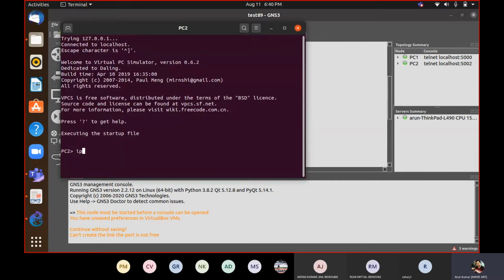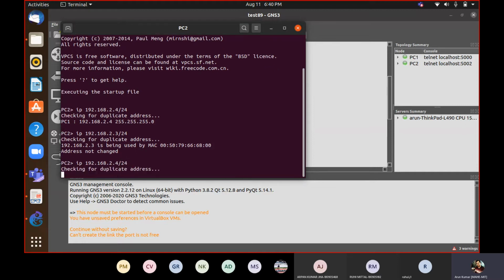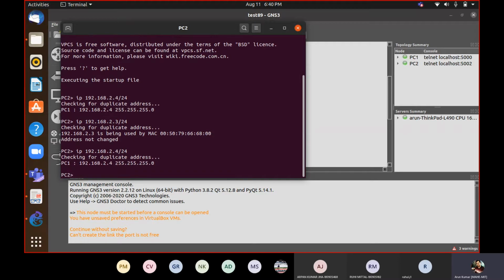So here the IP is 192.168.2.4/24, checking for duplicate address. So there is no duplicate address. Let's suppose we give the same address to it. I'm giving the same address. Let's see whether it will accept it or not. No. This address is being used by another MAC address. This address is not changed, so change your address once again. So in this way, it will check the address duplicacy.